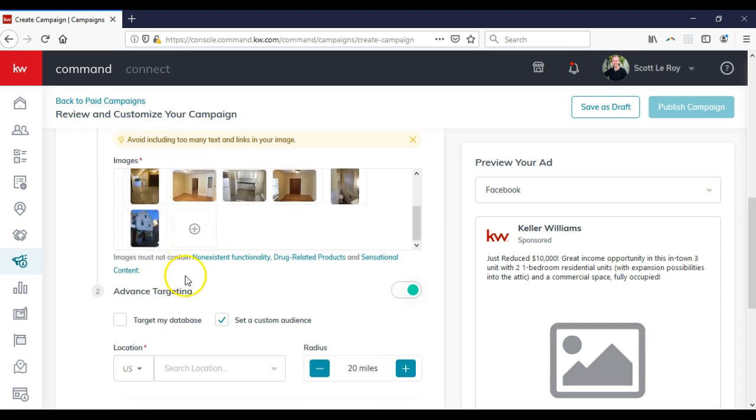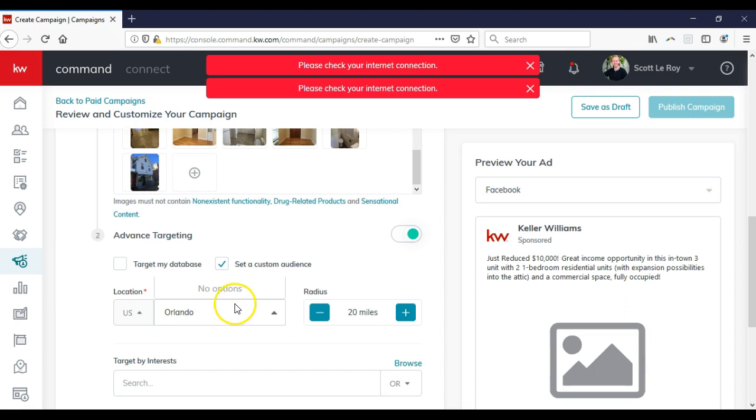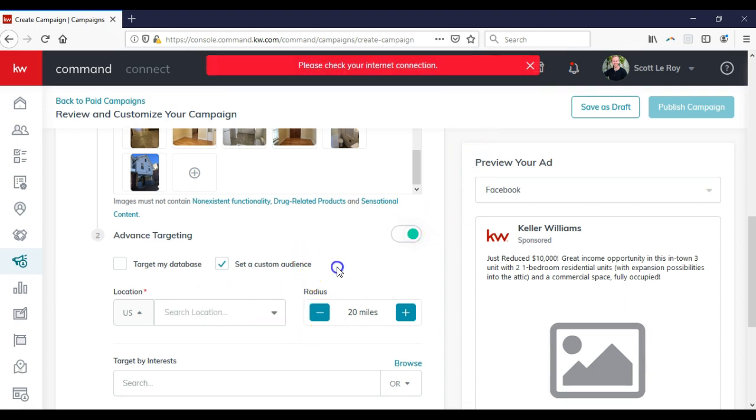And then once again, we can actually go over here and we can do advanced targeting. Do you want to just target your database or do you want to do a custom audience? I'd probably say 9.9 times out of 10 you'll do a custom audience on here. But on here you can actually specify, are we searching for USA or Canada on here? What's the location we're looking for? I think this was technically in New Hampshire, it said, but I'm going to search. Oh, I don't know why that's popping up on here for me. But then I can actually search for my location.